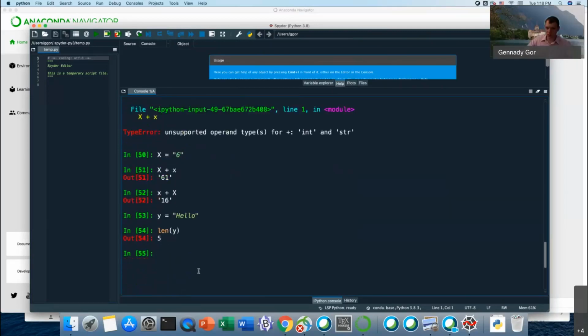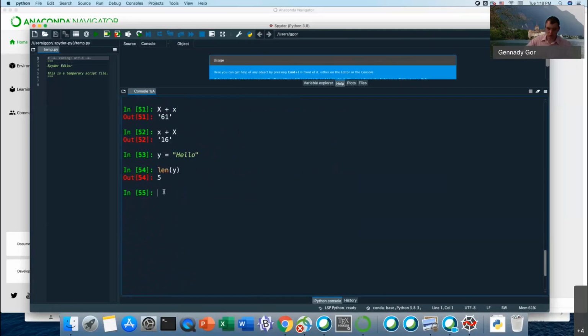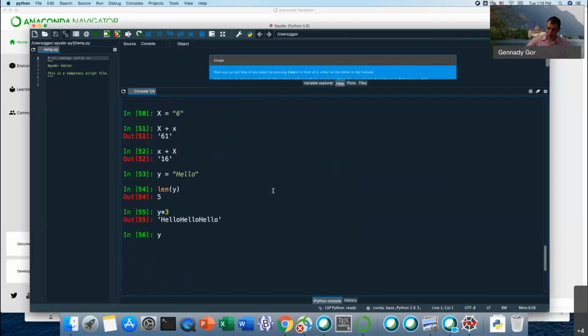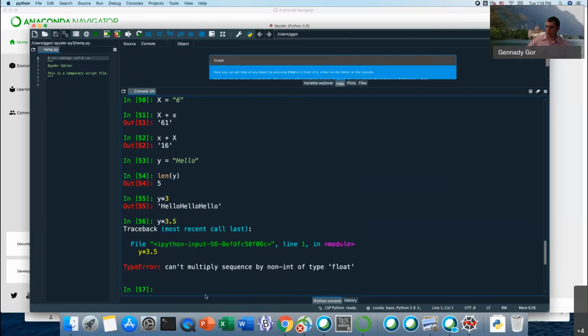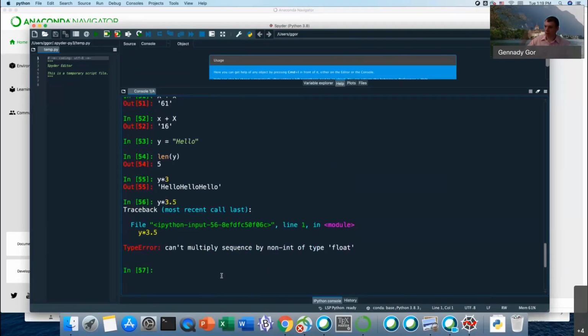Ironically, you cannot just add the strings. You can also multiply strings. If I take my string and multiply it by 3, it is just literally replicated 3 times. Of course, I cannot multiply it by a number which is non-integer.